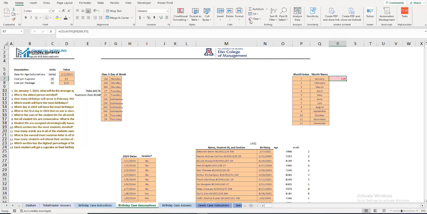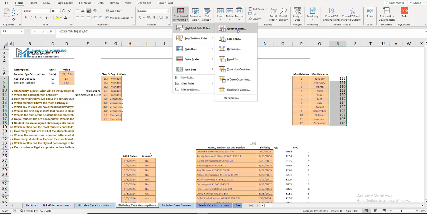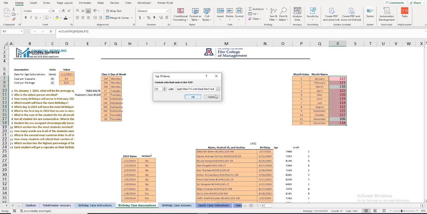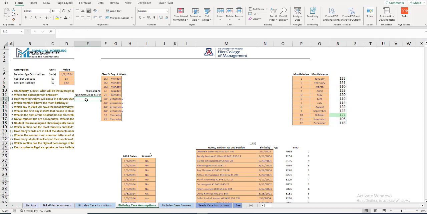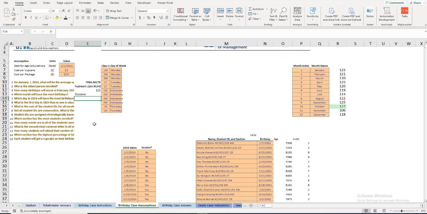Why? Don't know. Okay, let's clear that formatting. And copy that down. And there's my 1432. Okay, so which month had the most? Let's highlight top 10 with the green, first one. Okay, how many birthdays will occur in February? That's this number. And what month will have the most birthdays? It is October.